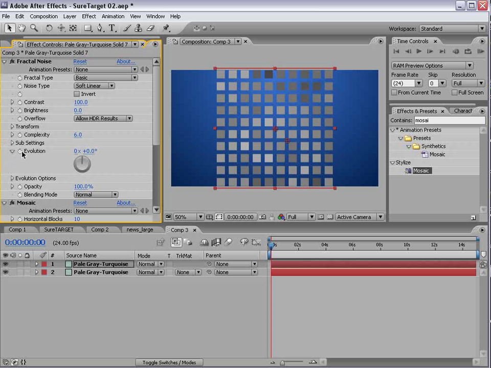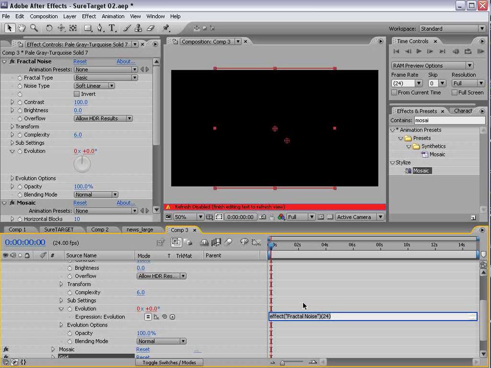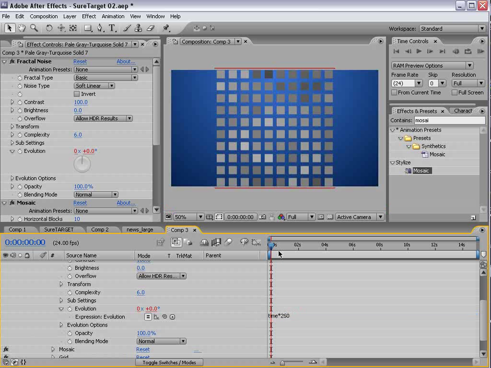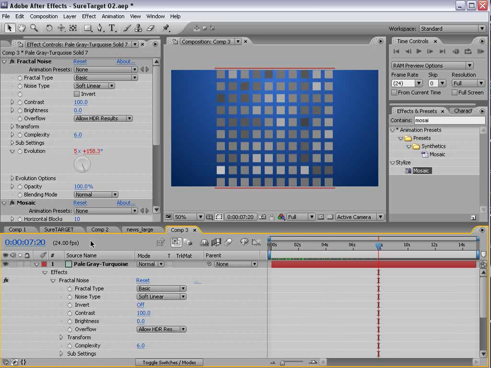So what we'll do is we'll go ahead and animate the evolution. Alt-click on the evolution, and we're going to type time times 250, and this is just a quick expression that multiplies the current time times 250. So as it goes along, the value increases over time, and we get sort of a self-propelling animation.